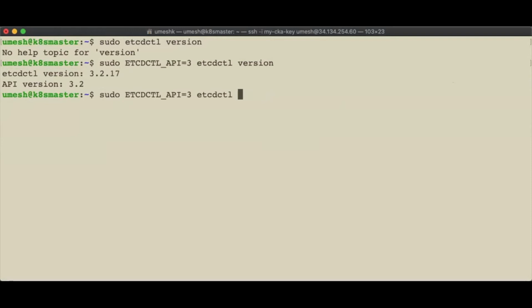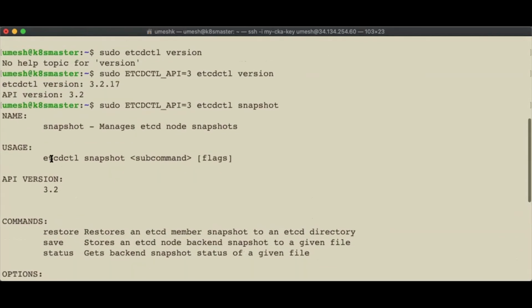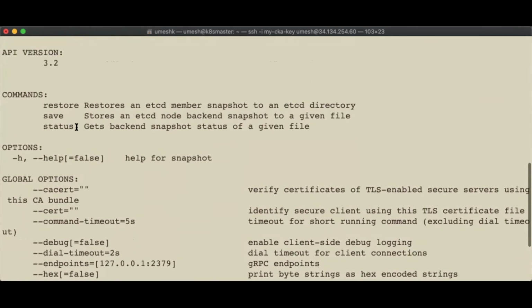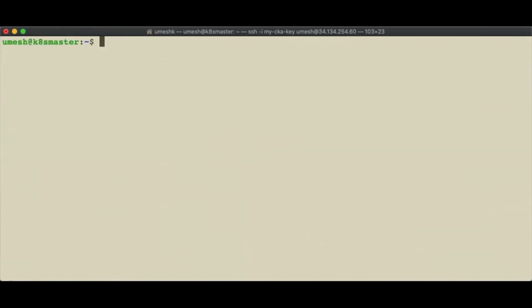Now, when you type etcdctl snapshot, what I've done is I just replaced the version at the end of the previous command, and then I used snapshot. This basically prints out the etcdctl help with the options for the subcommands like restore, save, and status. So remember these three commands. Anytime in the exam, if you're stuck, you can always type etcdctl API 3 and then etcdctl version or snapshot. It will give you the output for the help.